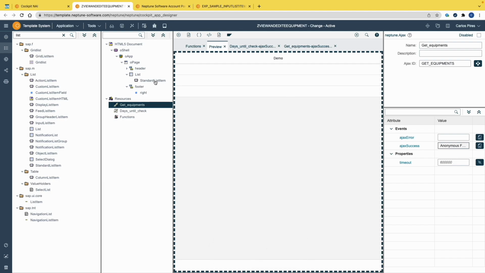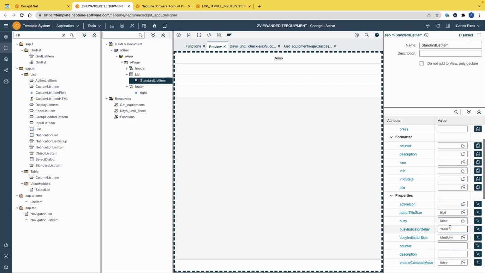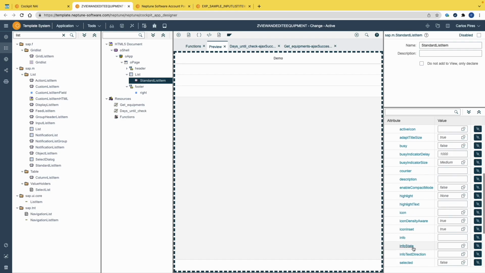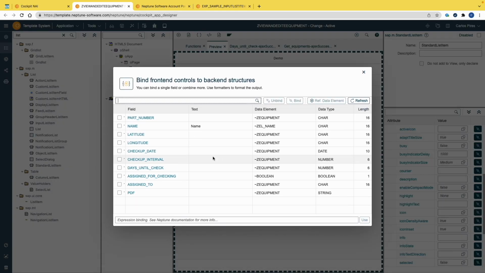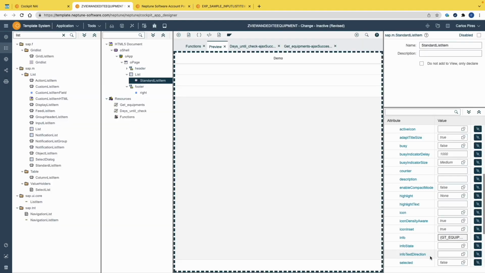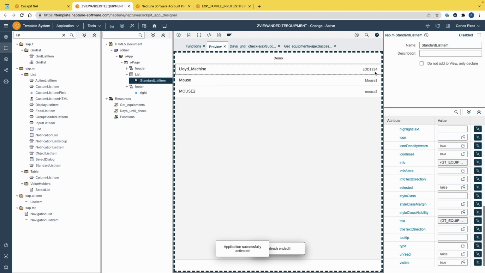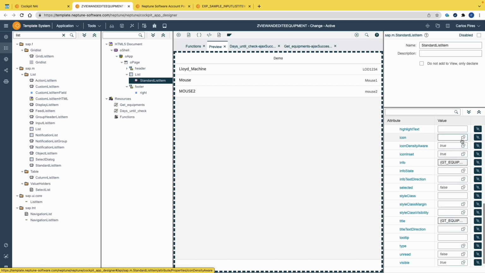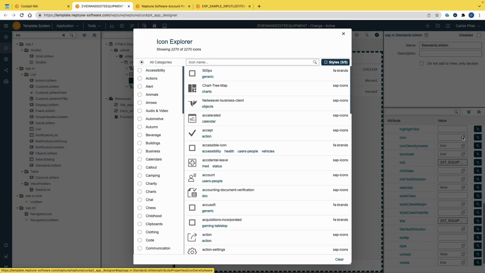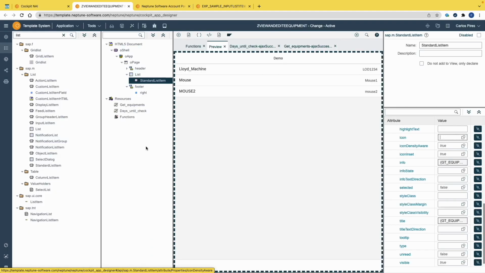So now that we have the 3 lines, let's start binding the properties to some elements in order to see the render. Let's bind into the info the part number and in the title the name. Let's activate, and as we can see, now we have the part name on the right. On the left we have the name. We also can include an icon on this type of item.